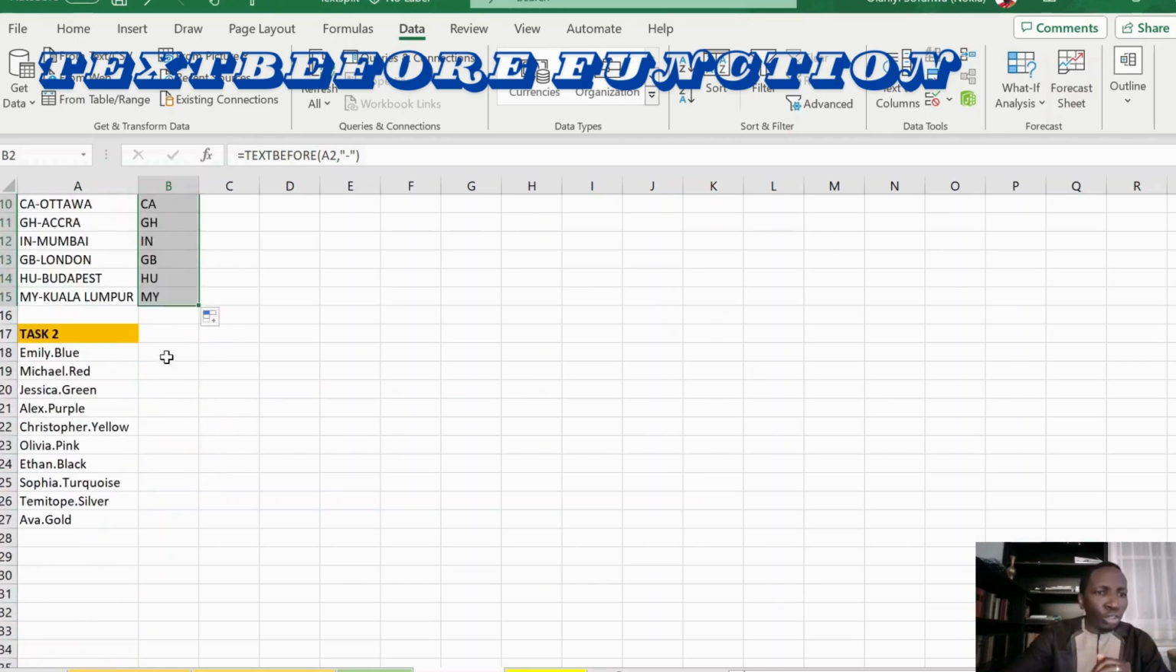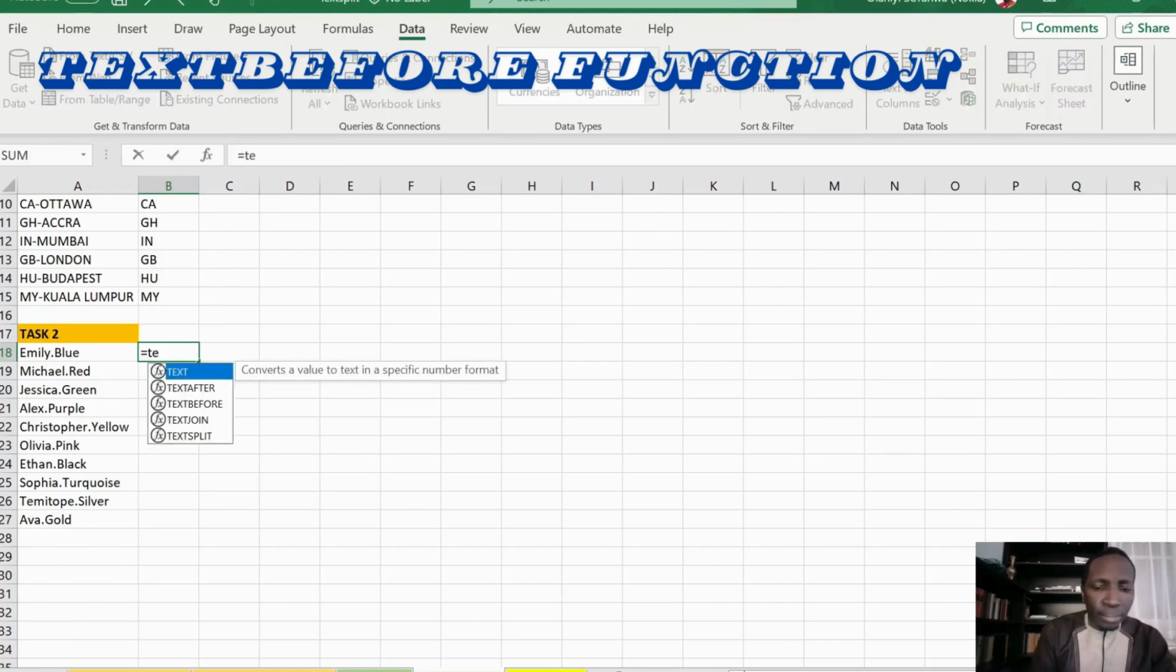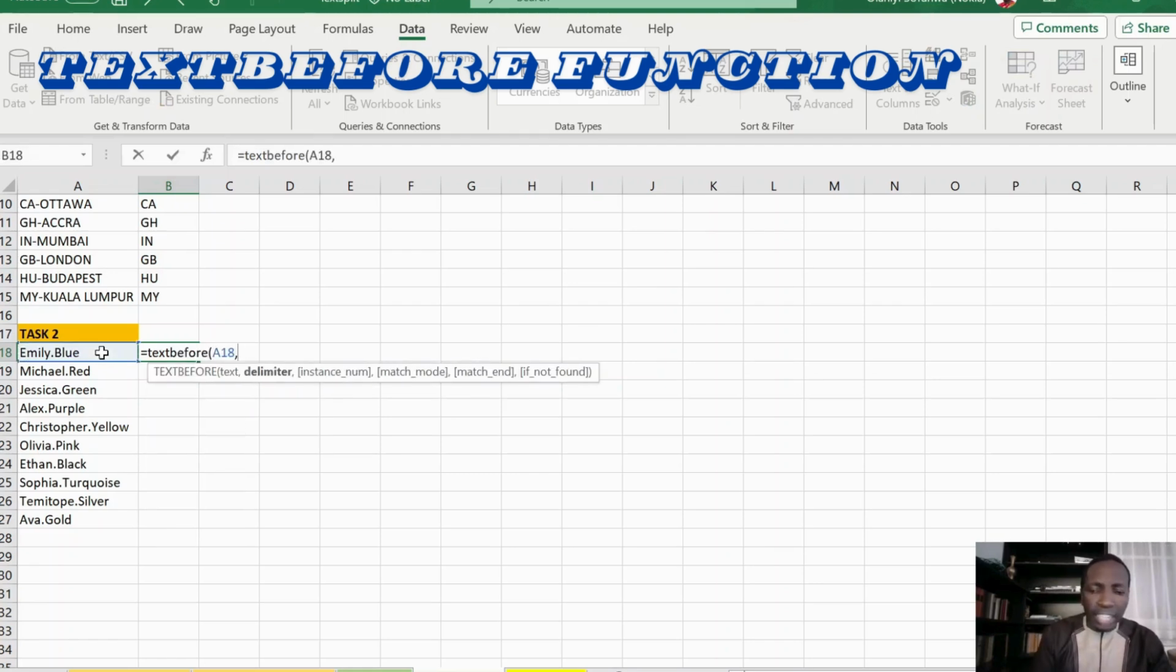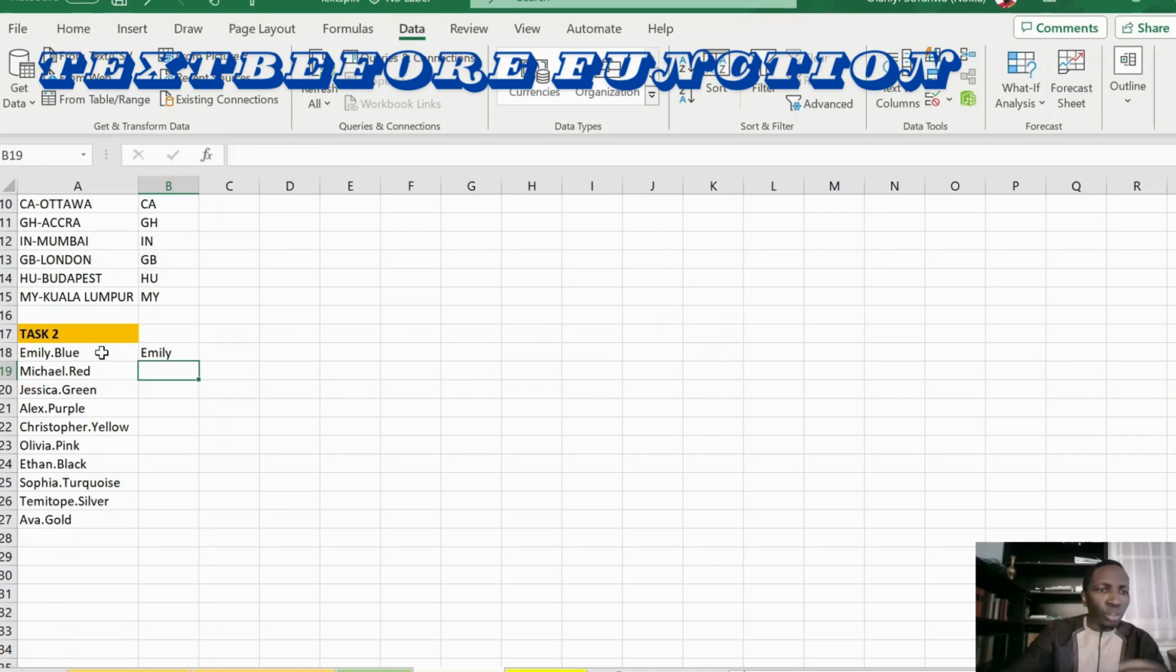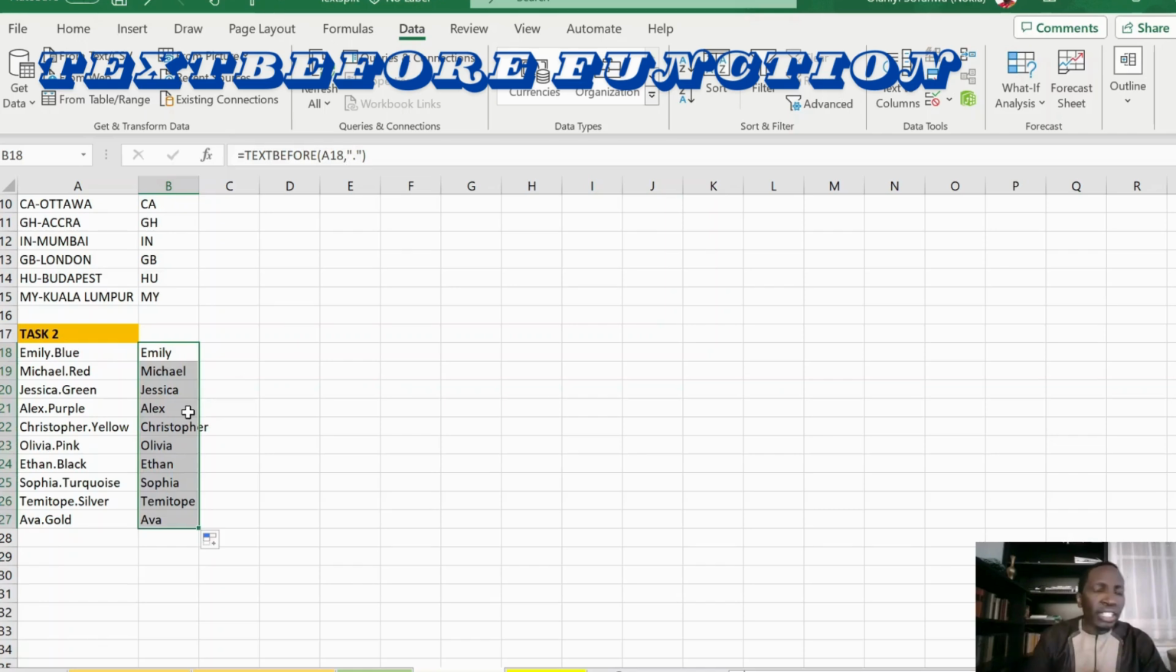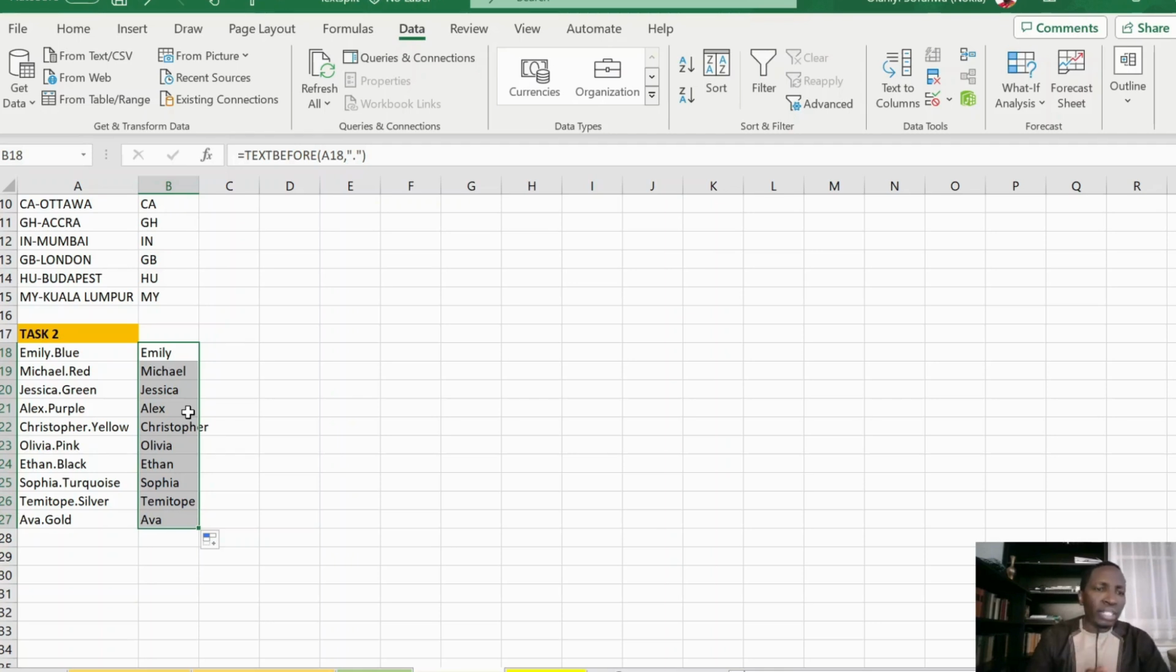The task 2 is also to extract the text before the delimiter. But in this particular task 2, the delimiter is the full stop. So we call in our TEXTBEFORE function. We select the text, and the delimiter is full stop. So in this case, this function has succeeded in extracting the first name, which is before the delimiter. This is very easy for us to use, the TEXTBEFORE. It will extract any text that is before the delimiter.